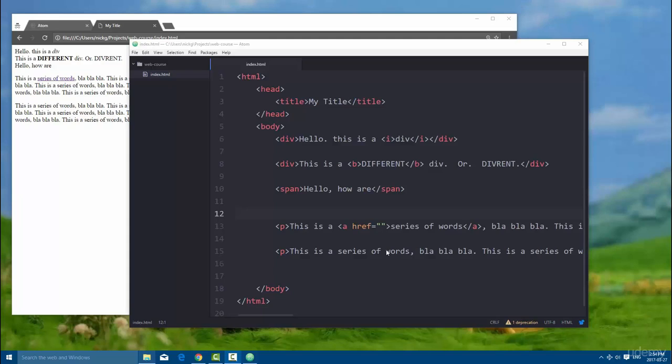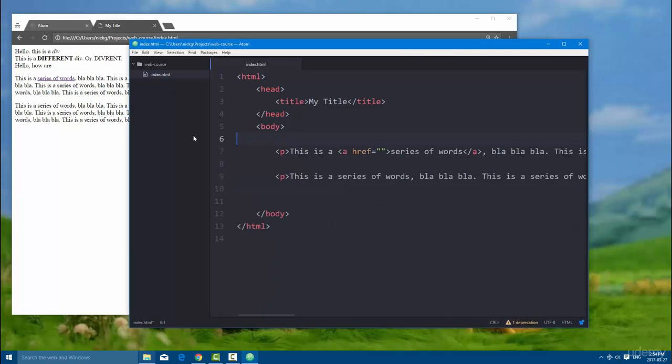What we're going to be covering in this video is basically just lists. There are two important elements that are both components of the list. One is the actual list, which is a ul element, and then for each item in the list, there's an li element. So what we're going to do is destroy all this stuff.